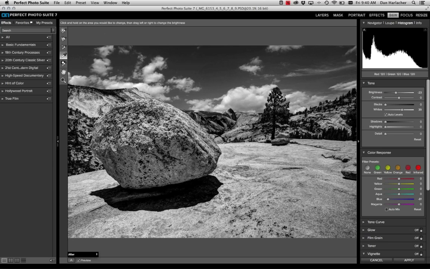The next thing we want to do is I really just want to darken this whole big rock area in the foreground. To do that, again, we'll grab our brightness brush. I'm going to toggle it from lighten to darken, and I'm going to turn the perfect brush off for this. Make my brush a little bit larger. And then I'm just going to paint this whole foreground area in to make it a little bit darker.